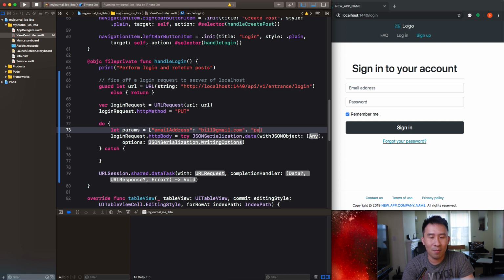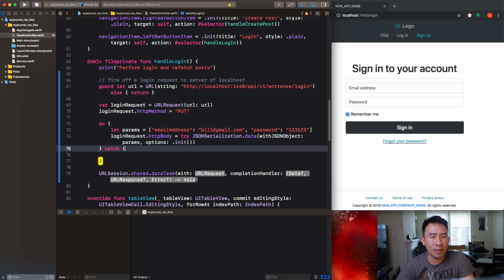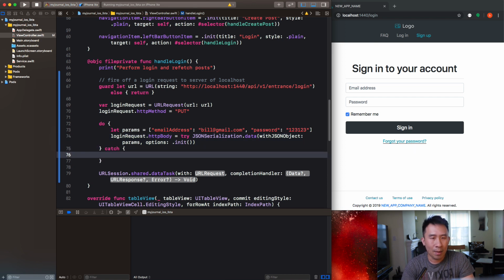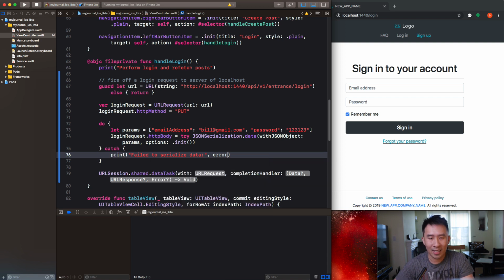bill@gmail.com. And then also the password is also a string key. His password is just 123123. And this should be okay. I'm going to pass params as my object here now. So remove that. For the writing options, you can just use init like so, and this looks pretty good. If something happens right here, we're going to say print and fail. So fail to, let's just say serialize data, and then maybe we want to print out the error as well. So colon and the serialization error like so.